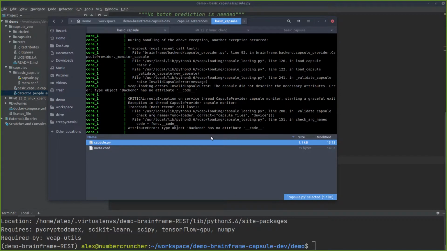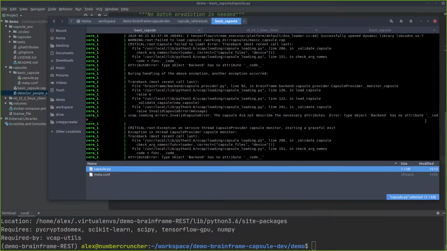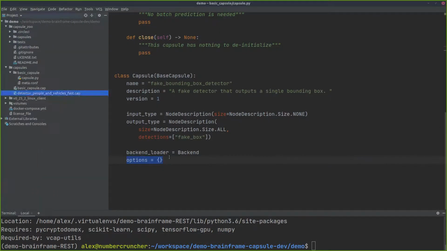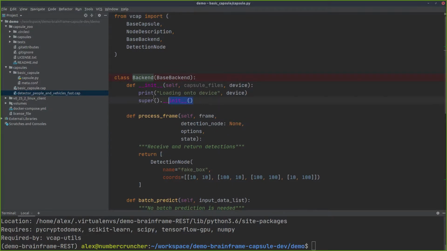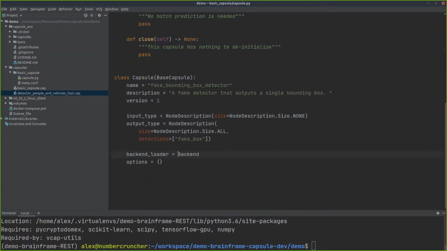So here we can see on the server side, okay, we can see that there was an error validating the capsule. So when BrainFrame loads the capsule, it does a lot of checking to make sure that the capsule is valid. And so in this case, it had a problem with me returning a class directly here as opposed to a function that returns a backend. So I'm going to fix that by just skipping this layer and making a function right here.